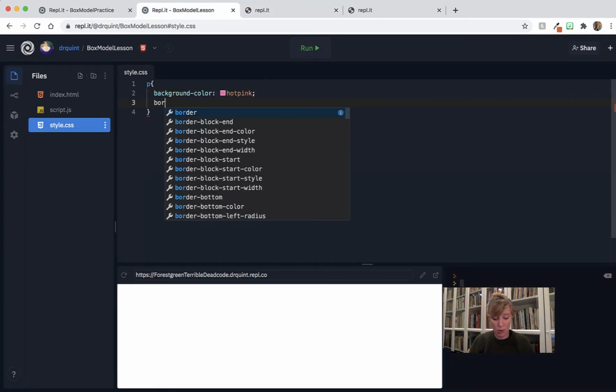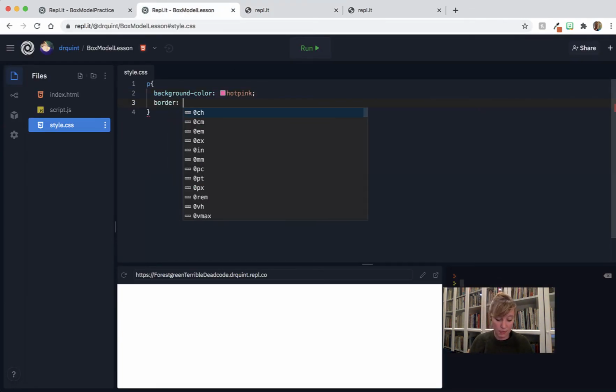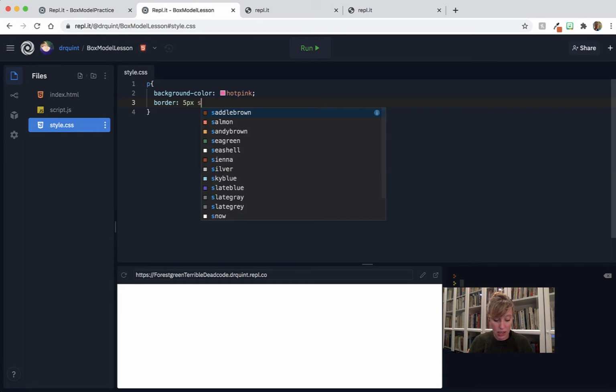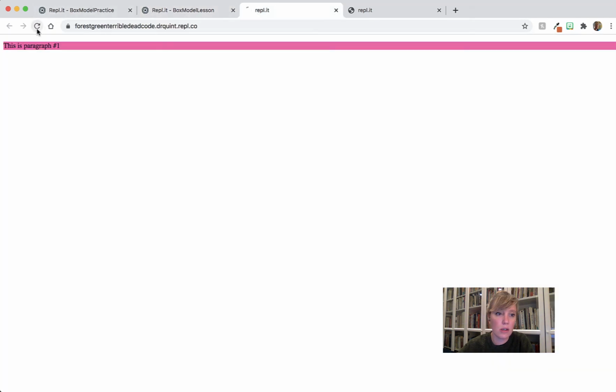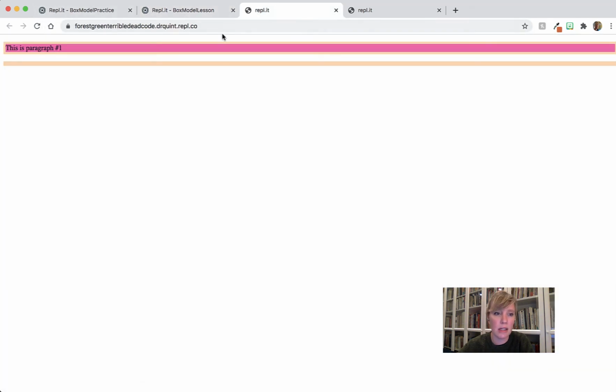I'm actually going to put a border on this too. When you put a border, you might have seen this before, you put a weight for the border, like 5px or 1px, and then you say what type of border. You could say solid, dashed, dotted. There's a few more, but I forget. Solid, and then a color. Peach buff, we're going to use that in the exercise, but actually that's not going to look right. Can we see that? Oh, you can kind of see it a little bit.